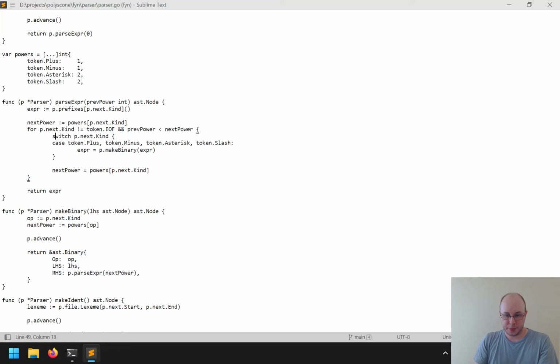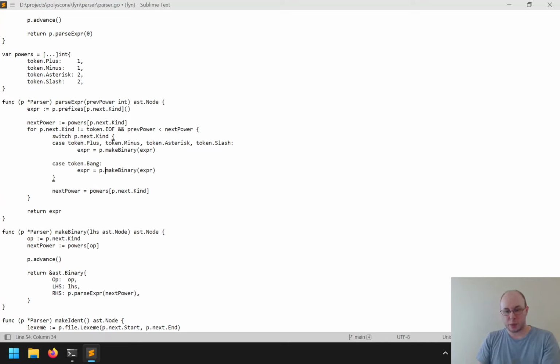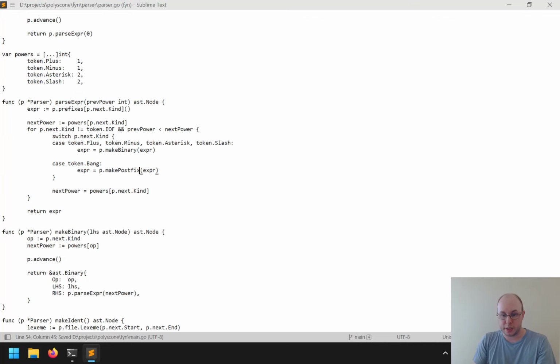So that still works fine. We're doing the same thing here with this kind. We're looking up a function to call. And to make this one a bit more obvious, I'm going to add a bang character, so the exclamation mark. And we'll say that when we do a bang character, we're going to do factorial. So this will be a postfix node, because there's no right-hand side, there's only a left-hand side. So for example, we'll want to basically say ABC plus 2 factorial multiplied by 3.